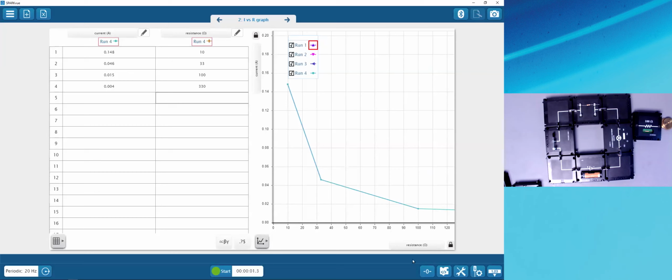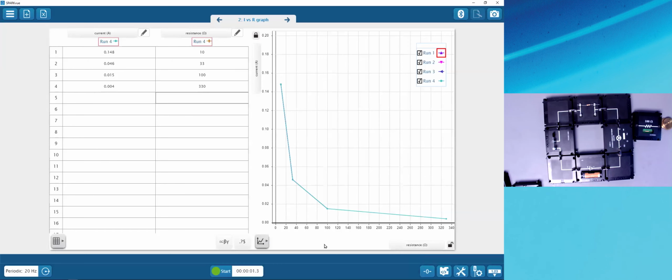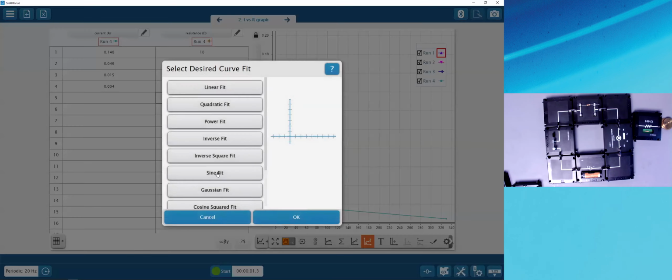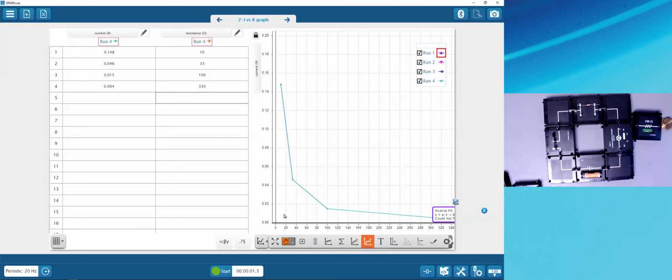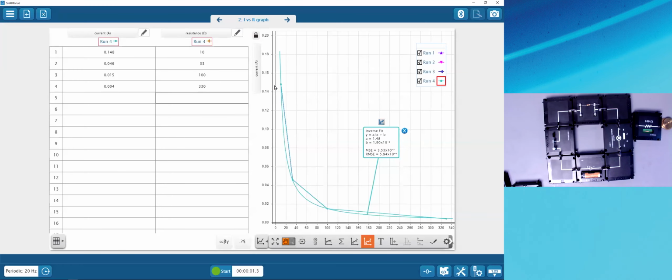We can see on the graph here, if we unlock it and scale to fit, that we clearly don't have a linear relationship. Again, this is current on the y-axis and resistance on the x-axis. But if we go into our non-linear fits, we could take a look at various ones, inverse, square, and I need to make sure I'm looking at the right run here. So with run number 4 active, I'll turn on the inverse fit, and it looks like it does pretty well with the 4 data points that we have found. So I think we found evidence of an inverse relationship between current and resistance.